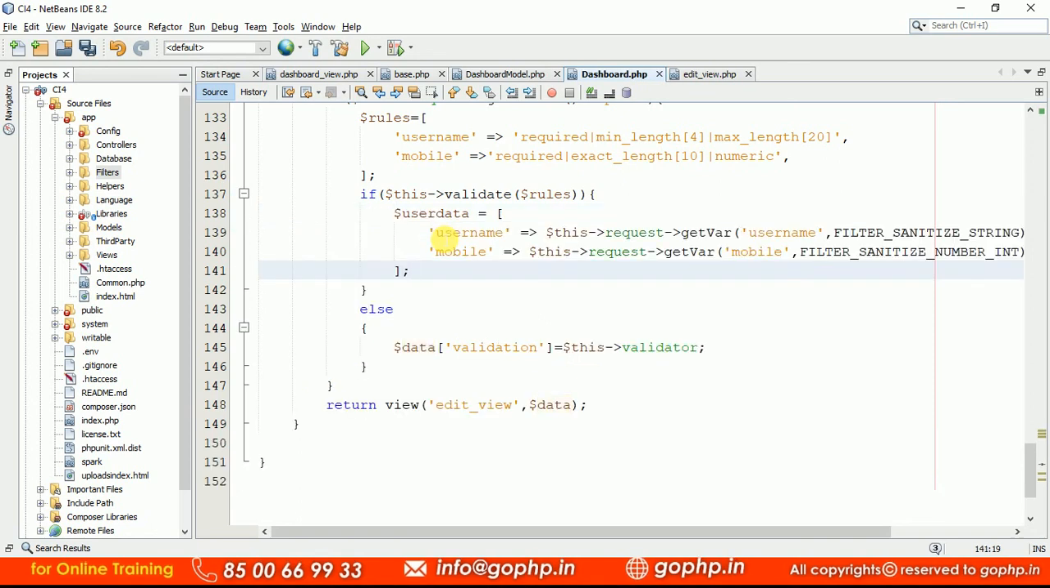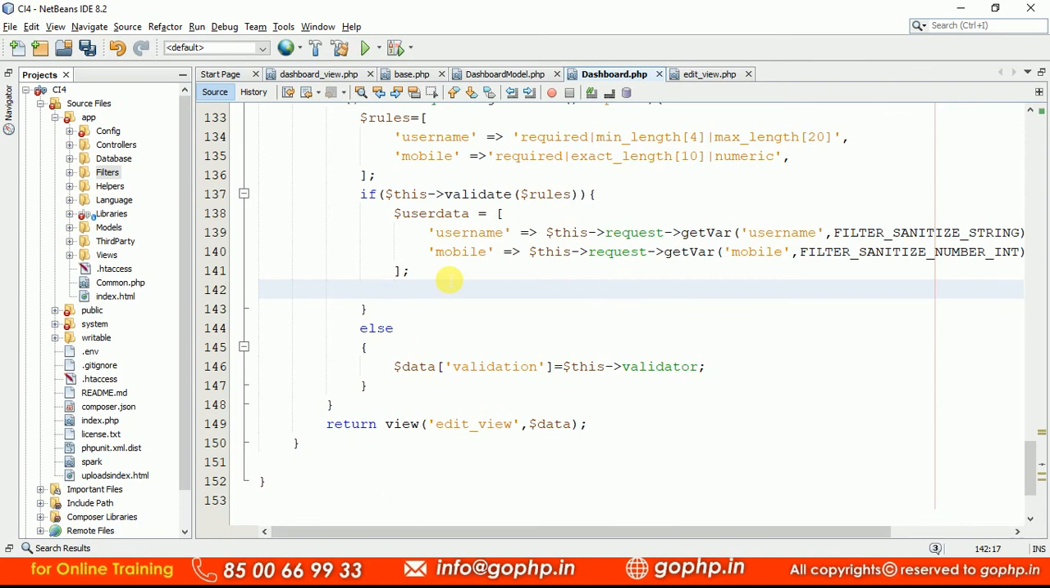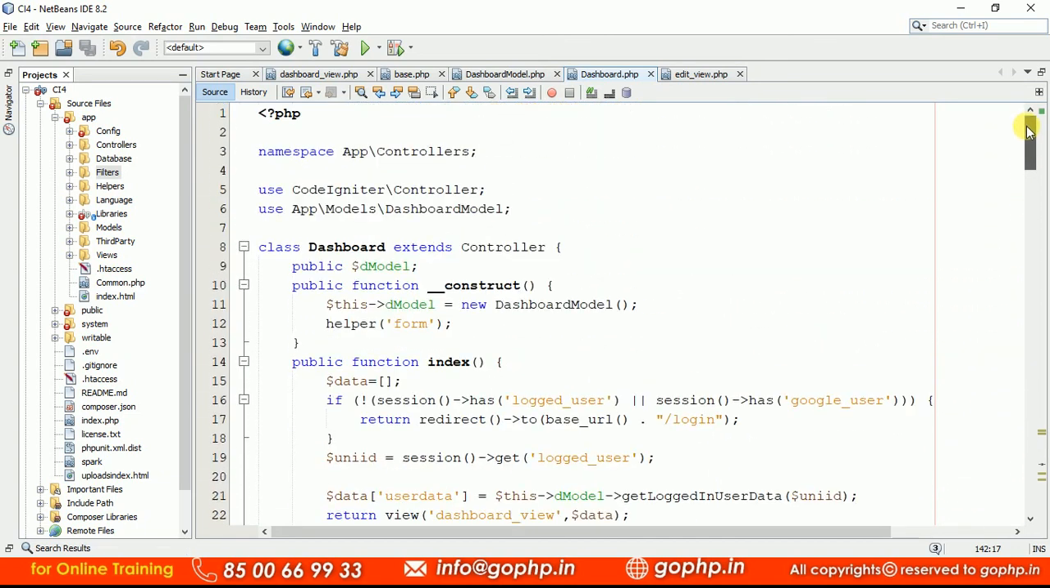Yes, guys, data is ready. Now I'm getting the username and mobile by using the get request, and we are sanitizing this also, and we are writing some mobile number also, guys, right? Now this data should be transferred to the model. So how can we send this data to the model? Already we have a model instance at the top of the page in the constructor. What is the model? D model.